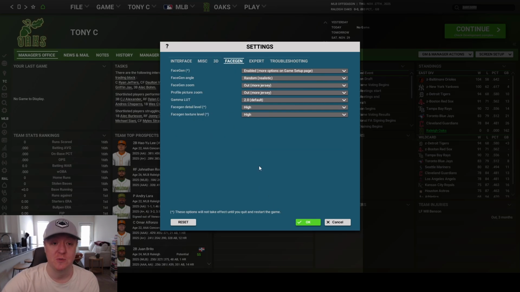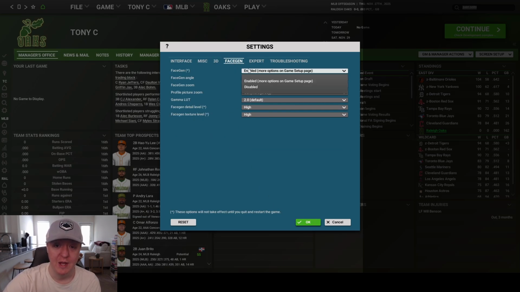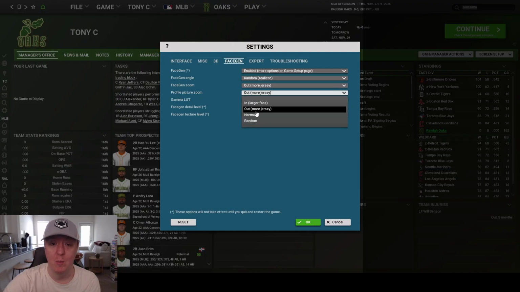Face gen, I do change some stuff here. I do have it enabled, obviously. Face gen angles on random. This I change for face gen zoom and profile picture zoom. I do "out more jersey."